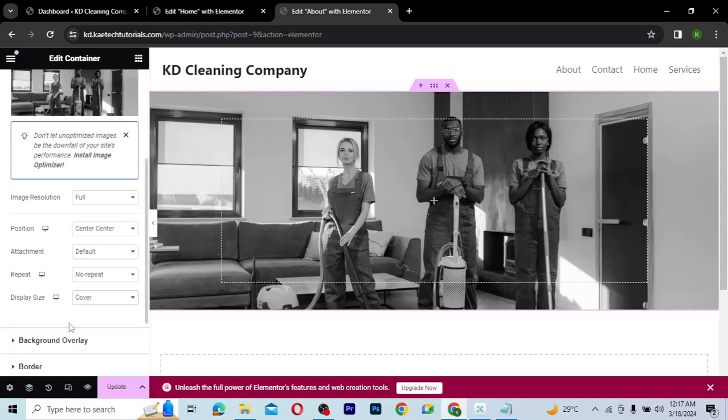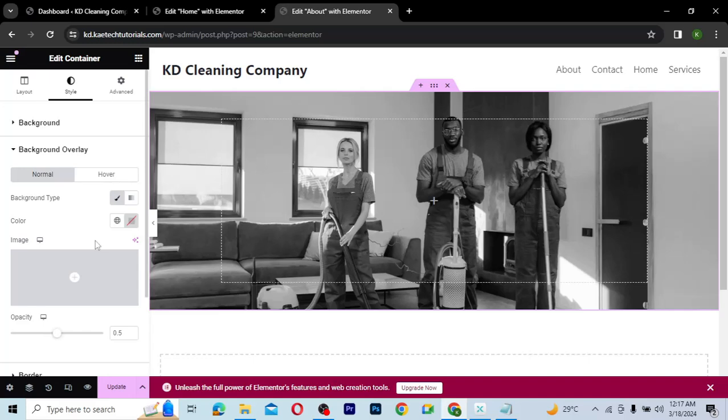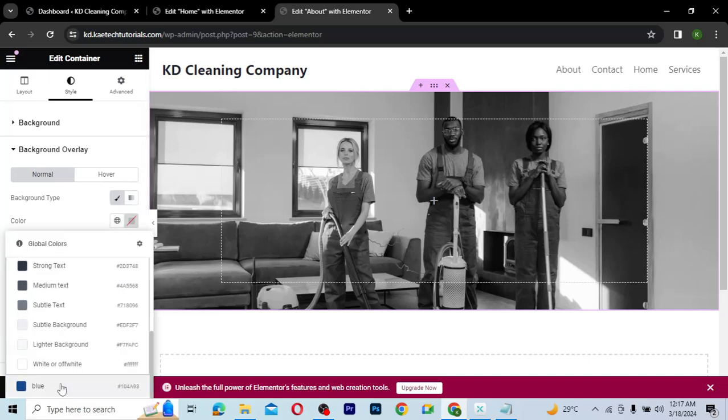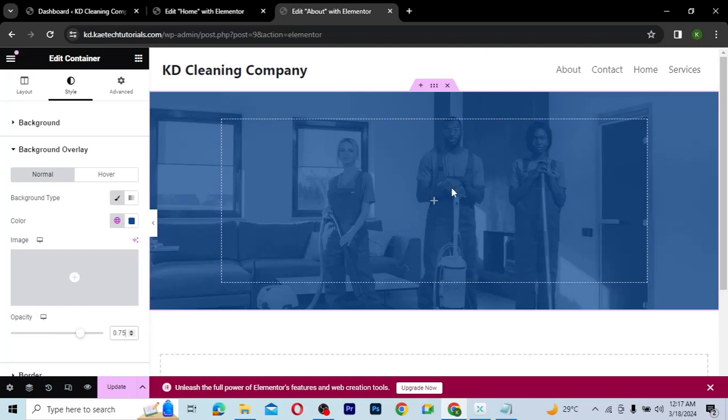Now I want to give it an overlay, so I will go ahead and give it an overlay. Of course you can give it any overlay that you want, okay, but I want to give it a color overlay. I'm going to use the color that we are using for the website, that is the blue over here, and I want to increase the opacity to 0.75 like this. Okay, and then I think my background is done.